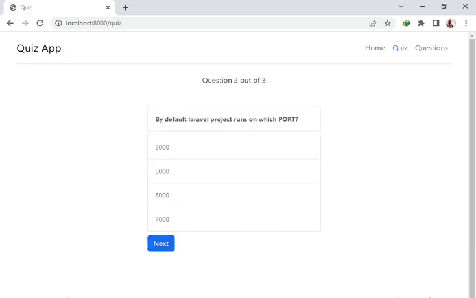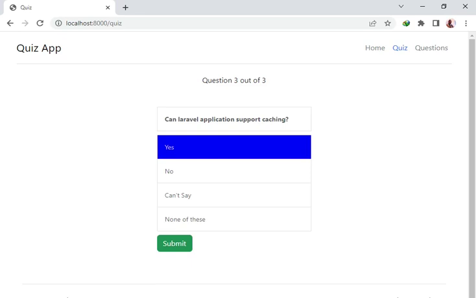And then this next question is asking us which port does Laravel run on? And of course we can see here that it's 8000, a simple question. And then the last question is asking us whether Laravel supports caching. And here, of course, yes. So I believe I've answered all the questions correctly.